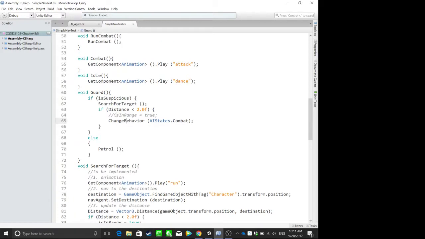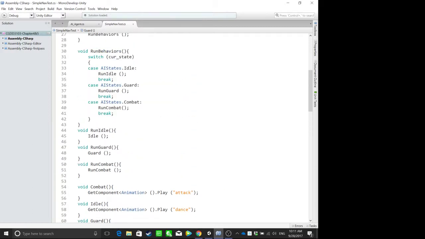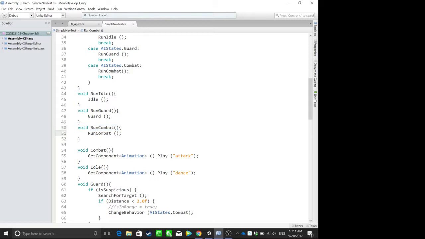Yeah, and then we change the behavior to the combat. If we change the behavior to combat, it should run the combat. If it's run the combat, yeah, the problem's here. Yeah, that's what I was saying. It's recurring itself. Yeah, it's recurring itself. Nice. Yeah, sometimes you just make this kind of stupid.